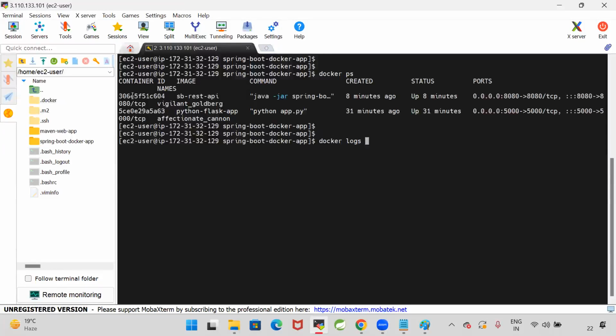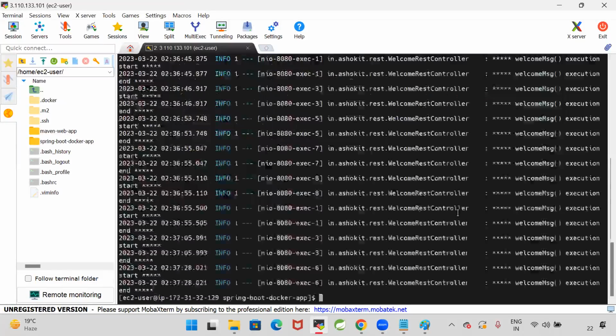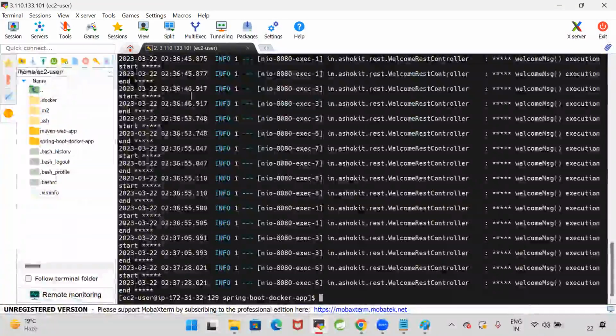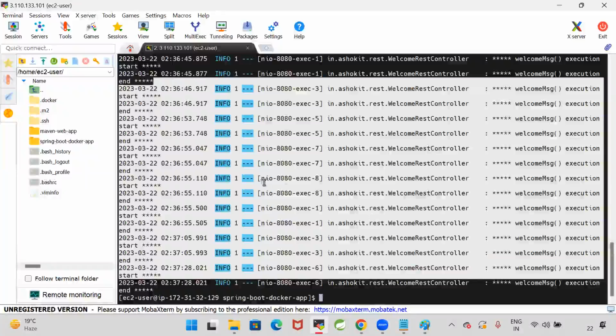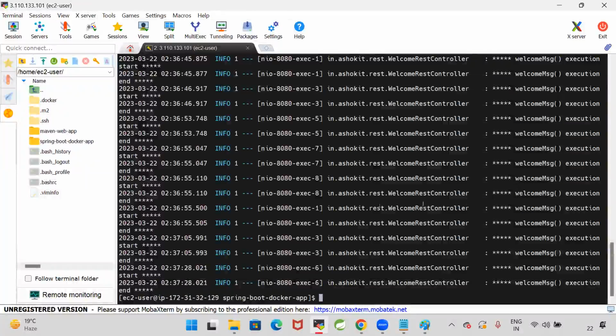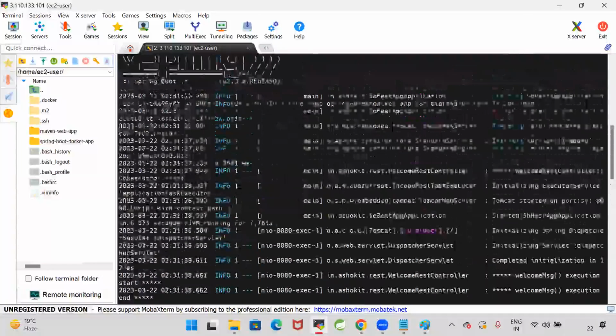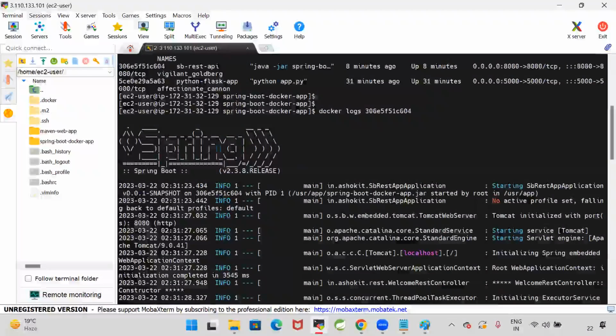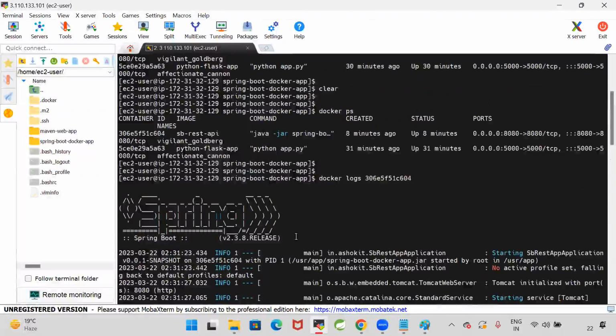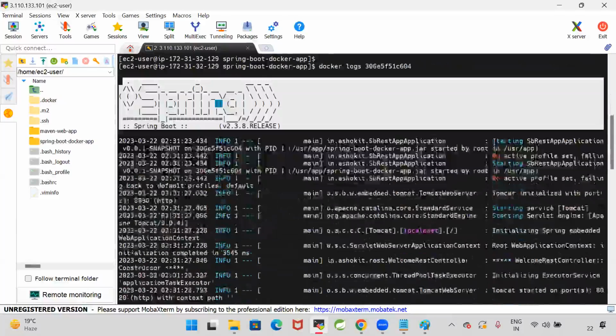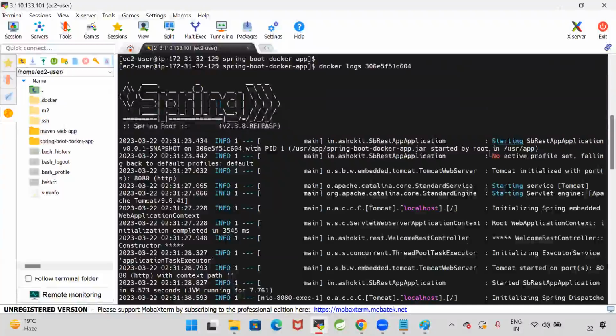This is my Spring Boot application container ID. docker logs container ID. Now these many requests are coming to my application. Whenever a request comes to my application, it is printing some log messages on the console. So my Spring Boot application started. This is the Spring Boot application banner. It is saying that it is starting the Spring Boot application as a root user from this user app directory, where our jar file is copied in the container. So it is running that jar file.